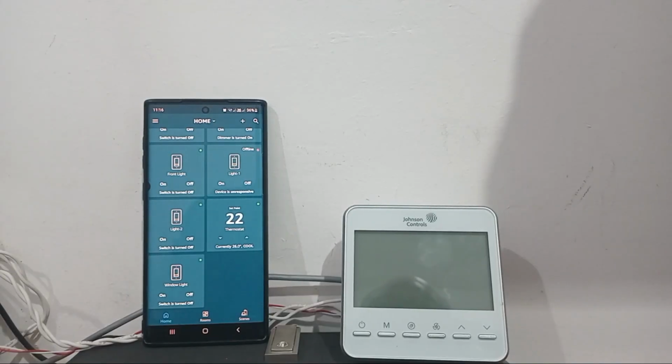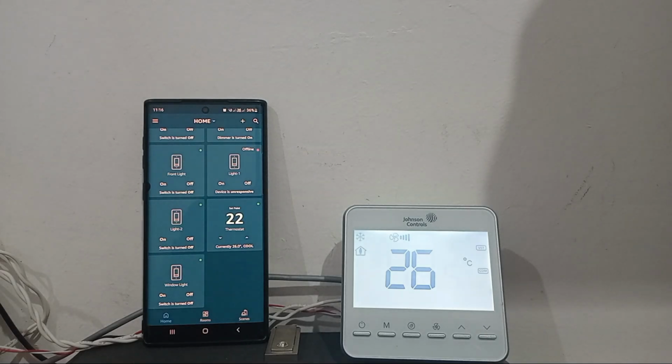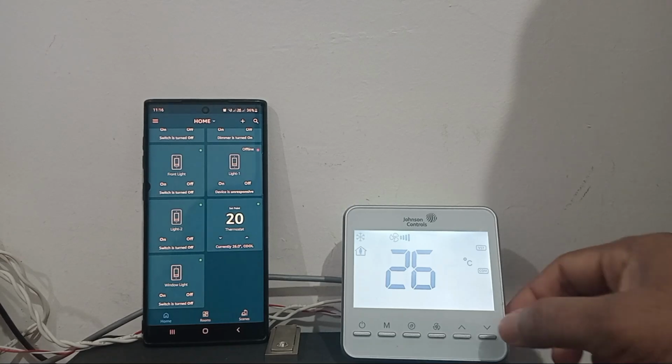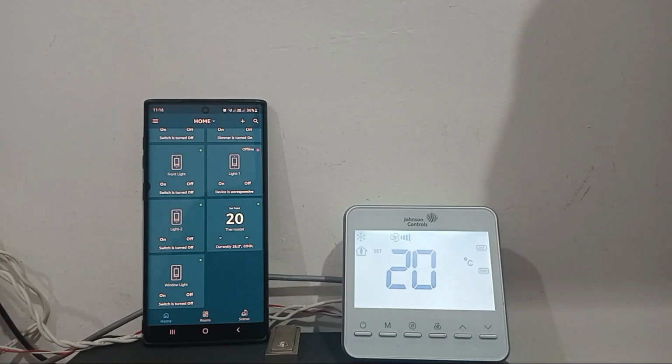Alexa, switch on thermostat. Okay. Alexa, what's the current thermostat temperature? The thermostat temperature is 26 degrees. Alexa, set thermostat to 20 degrees. The AC is set to 20. You can see from here also. Alexa, set thermostat temperature to 25. The AC is set to 25.